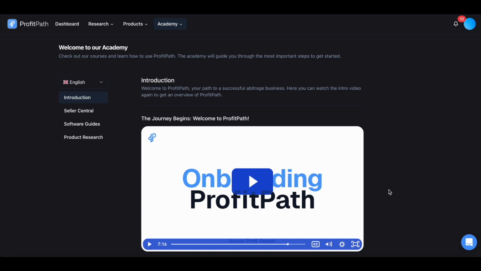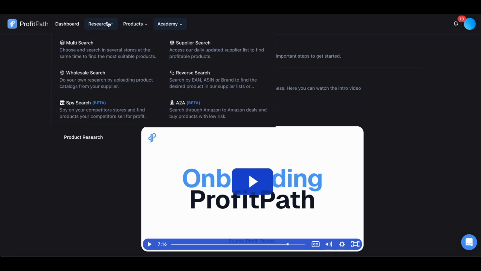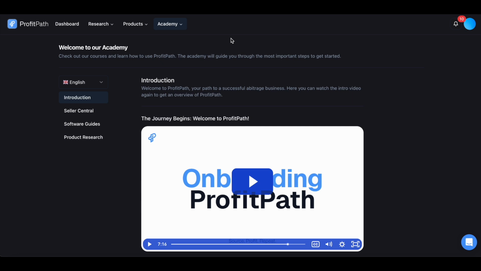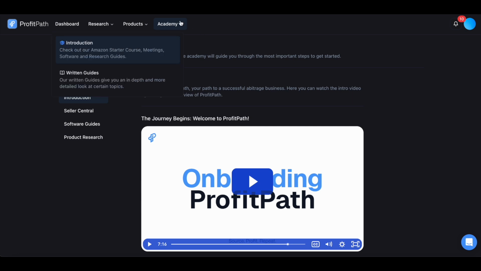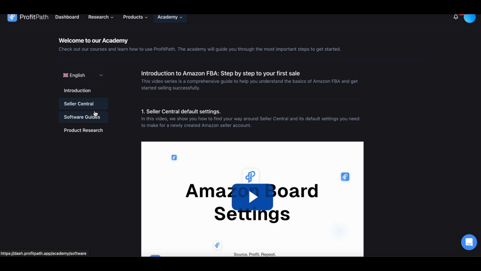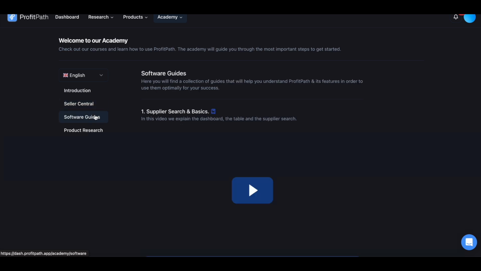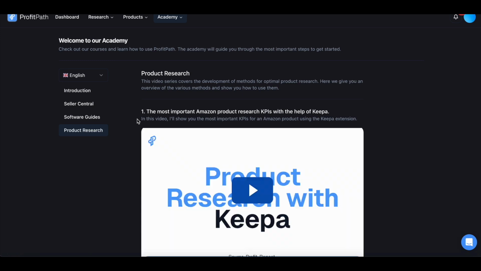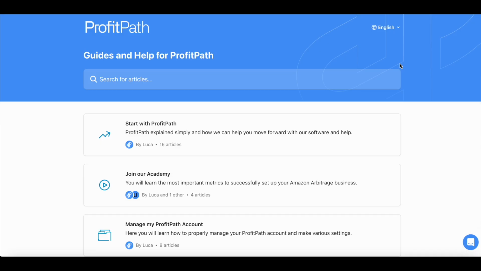So we're just going to run through the main tabs at the top here, and I'll go over each of the forms of research and the products, just so we can get an idea of what everything is. First of all, you've got the Academy, and in the Academy it gives you an introduction to Profit Path, walking you through Supplier Search Central, going over the software guides, and lastly getting you to grips with your product research. Profit Path also supplies you with plenty of written guides if viewing videos is not your thing.